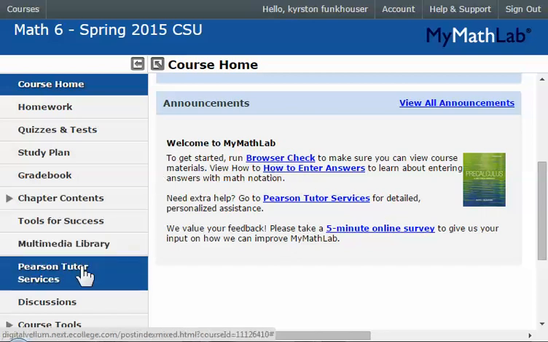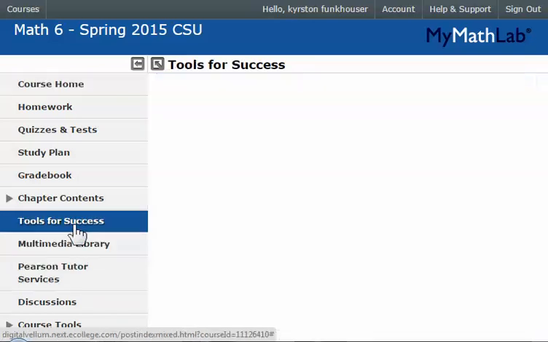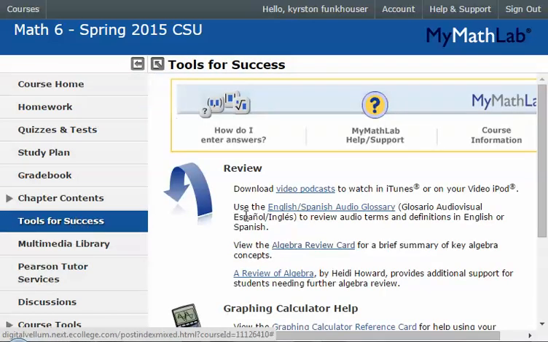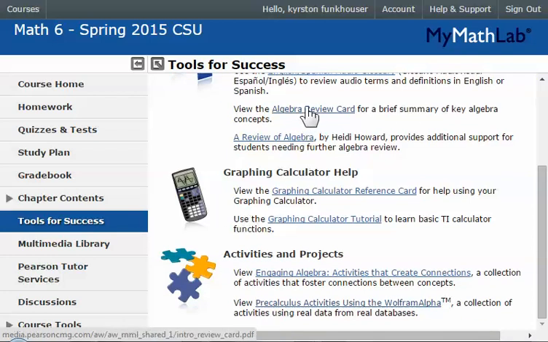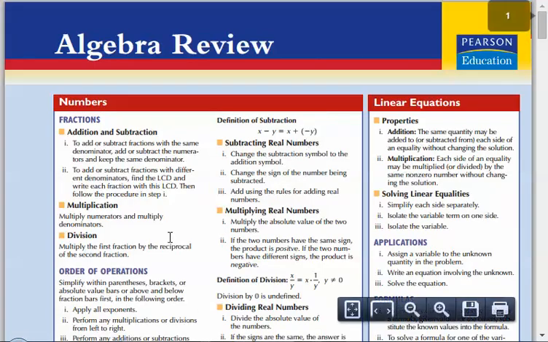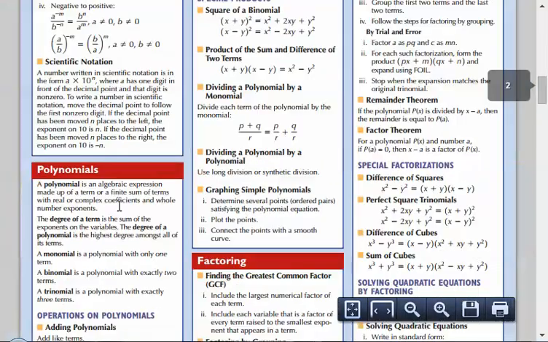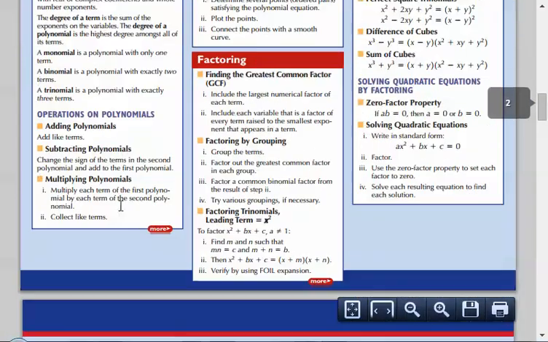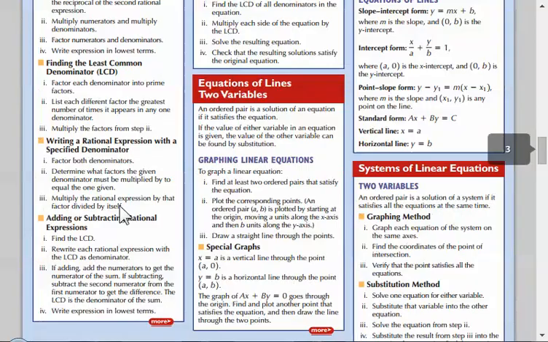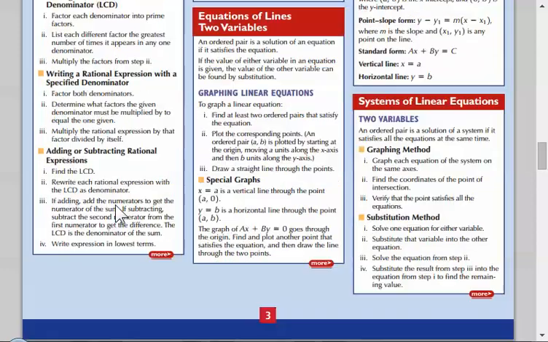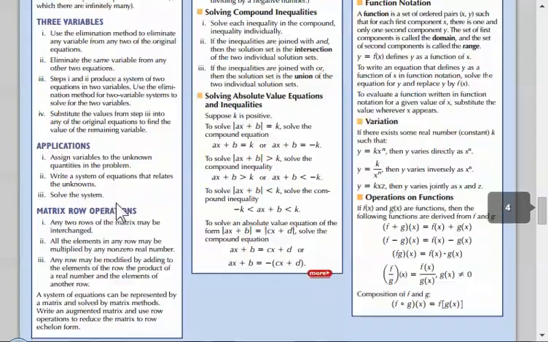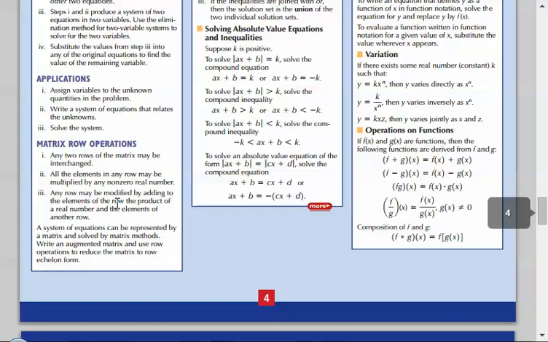And then I thought I'd point out that in the Tools for Success, if you don't already have a good one of these, this algebra review card is pretty helpful. It's got, well, it's got algebra review, but I think it has some of those things for the inequalities and factoring polynomials. I know you don't have a problem with polynomials and stuff like that, but maybe for some later subjects, just to have it printed out in color, and we can print it on campus.